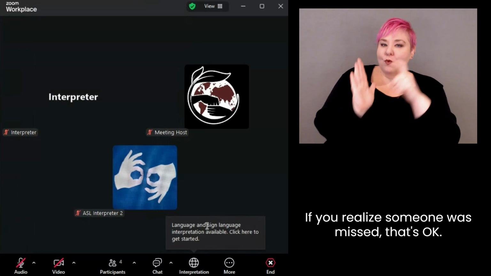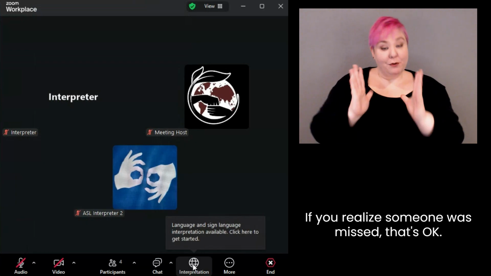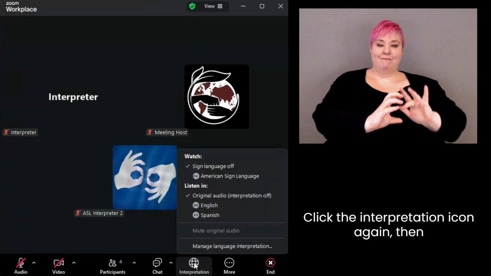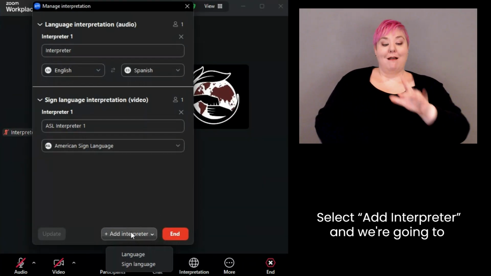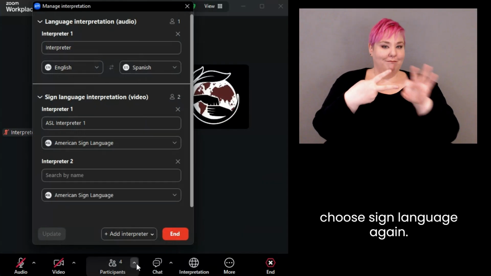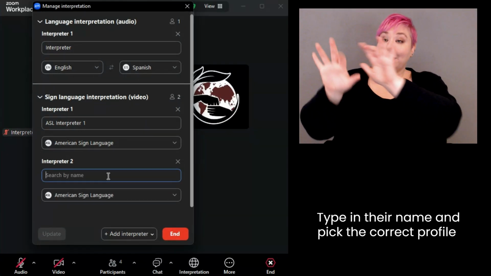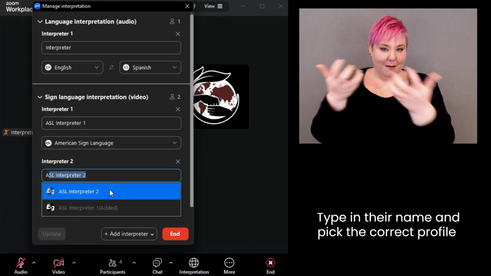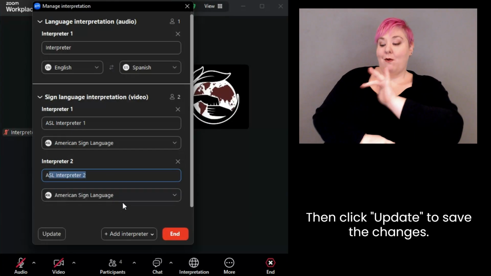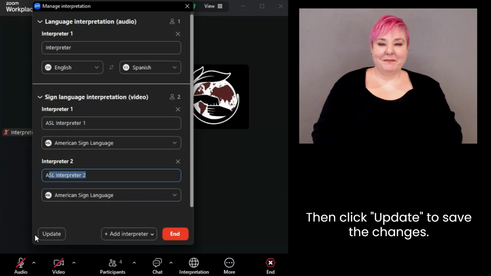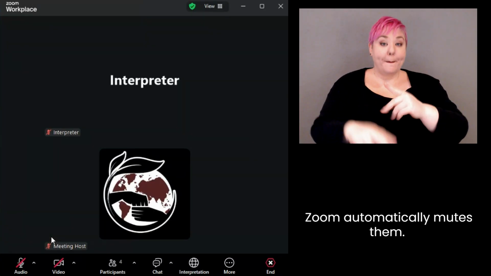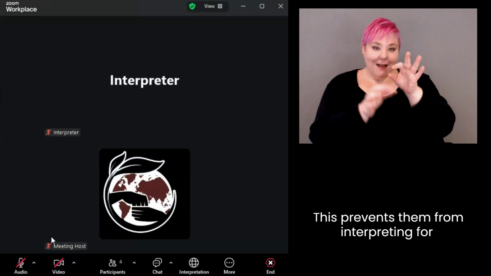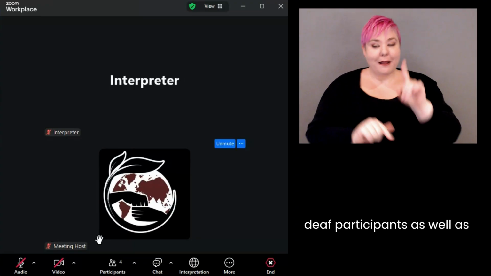If you realize someone was missed, that's okay. Click the interpretation icon again, then Manage Language Interpretation. Select Add Interpreter, and we're going to choose Sign Language again. Type in their name and pick the correct profile like you did previously. Then click Update to save the changes. One important thing to note is when you add sign language interpreters, Zoom automatically mutes them. This prevents them from interpreting for deaf participants as well as speaking to the host during setup.